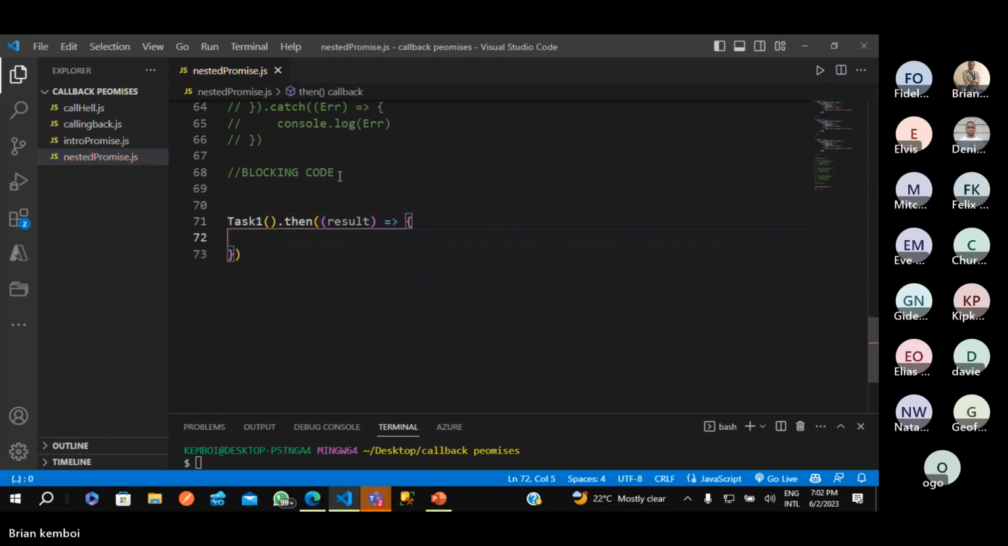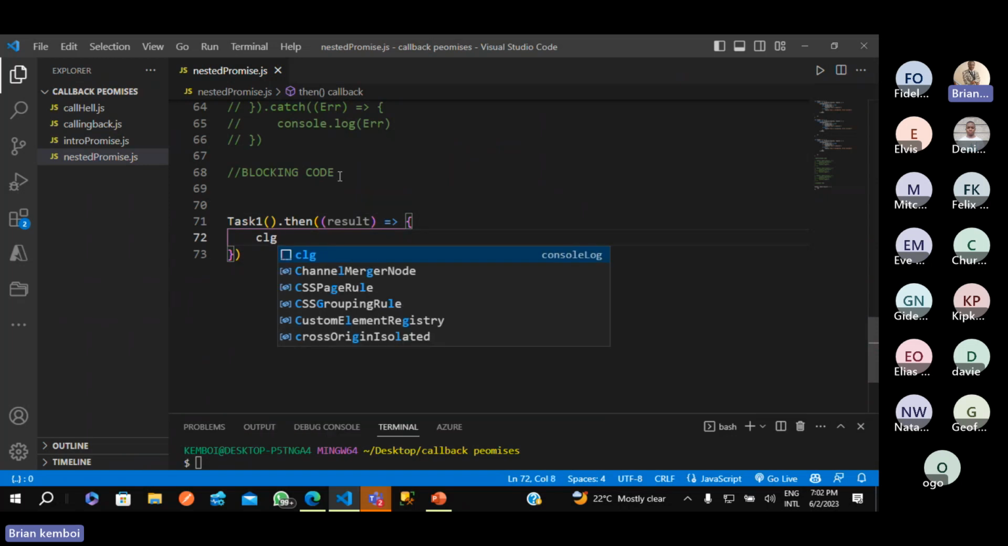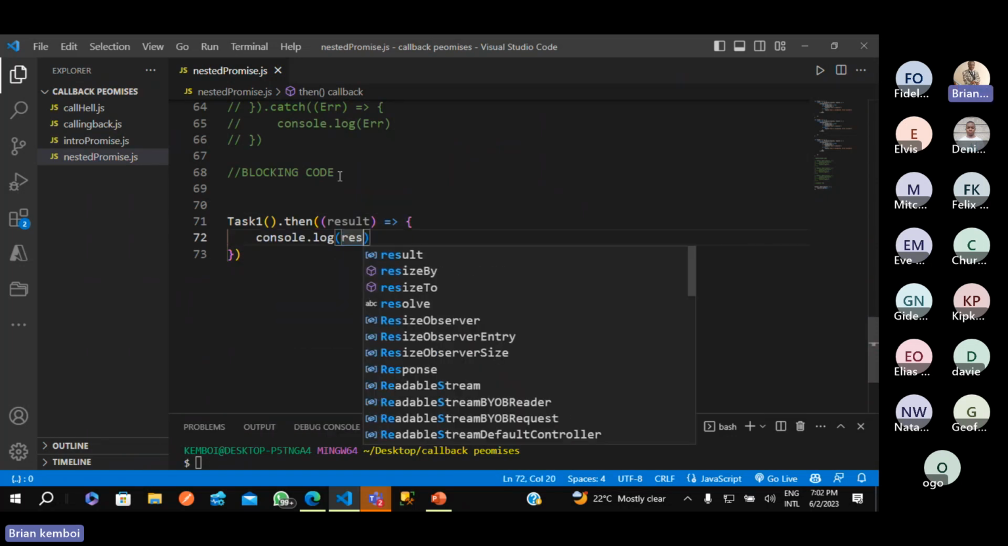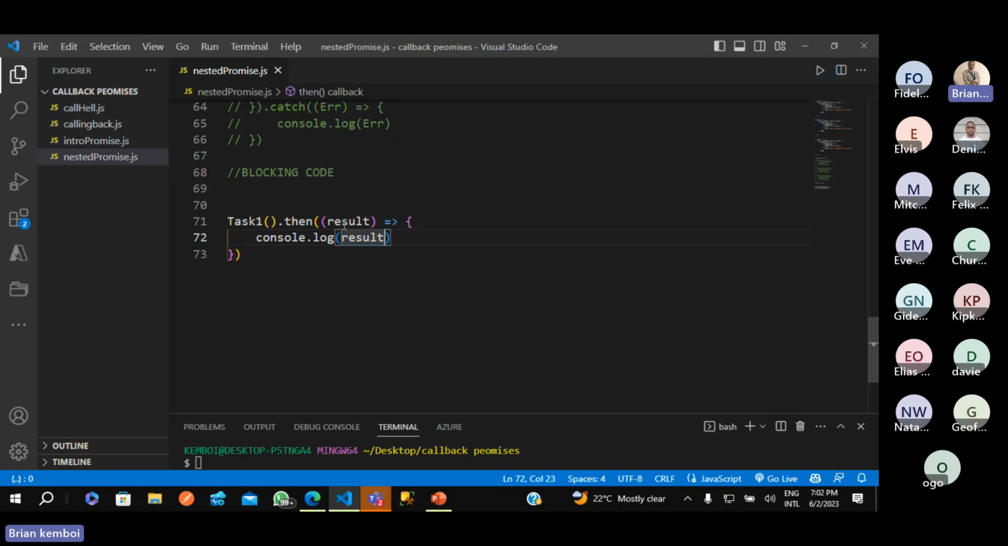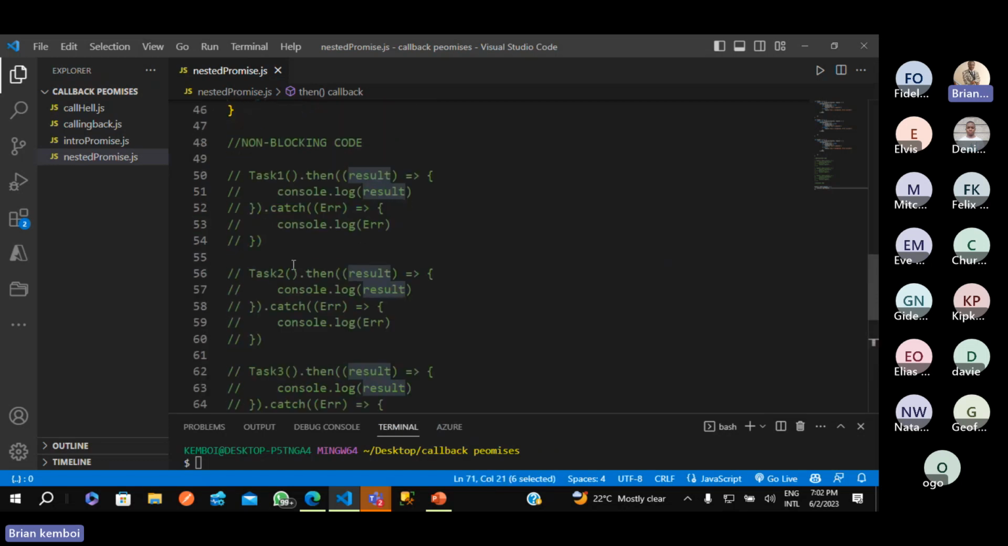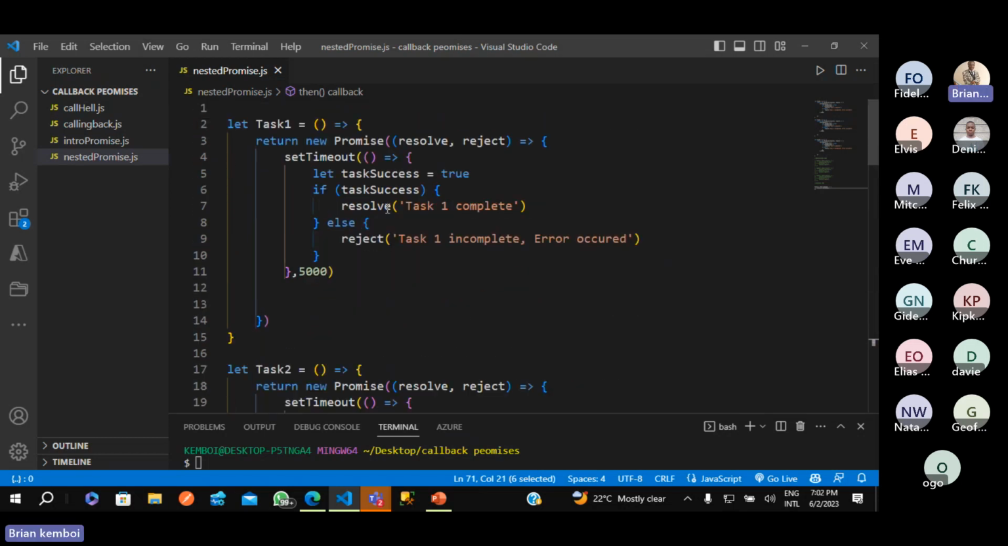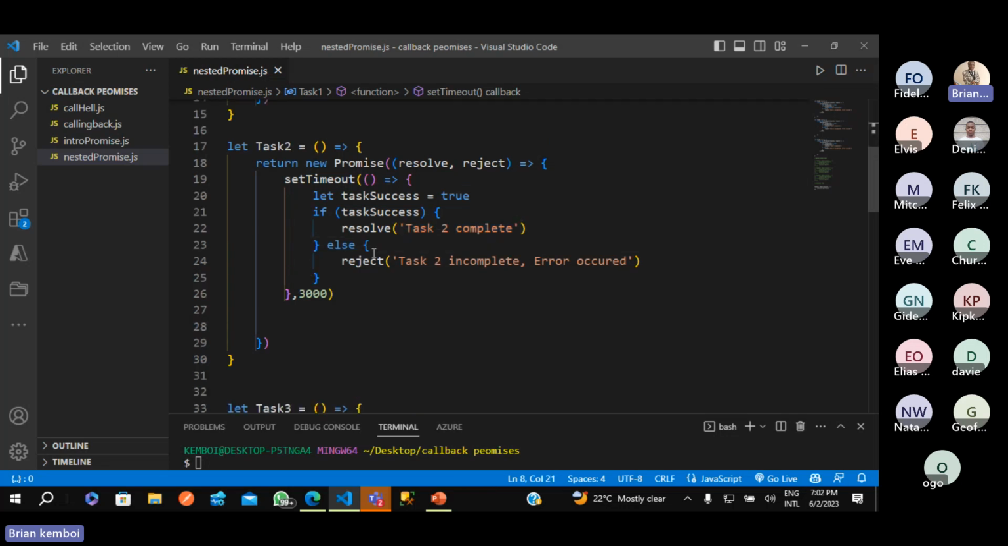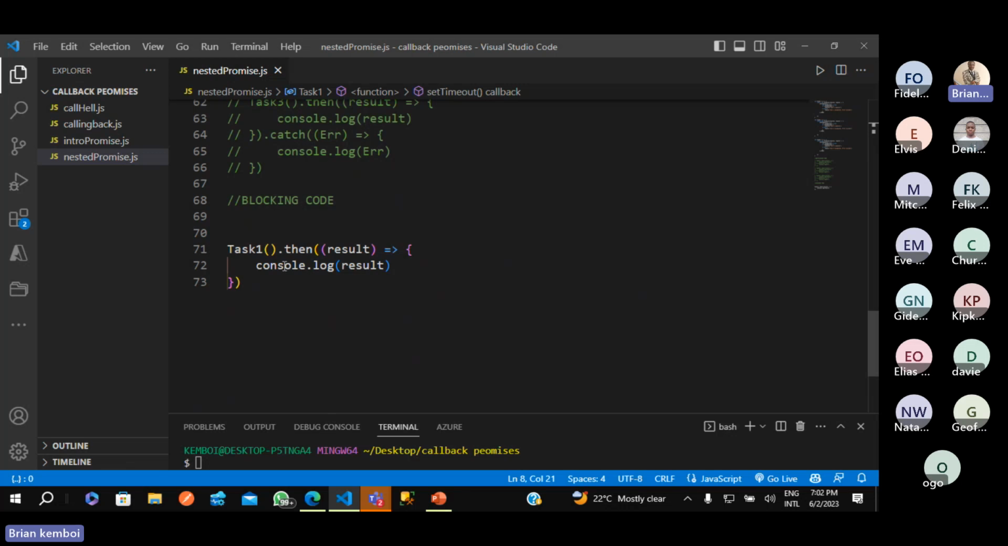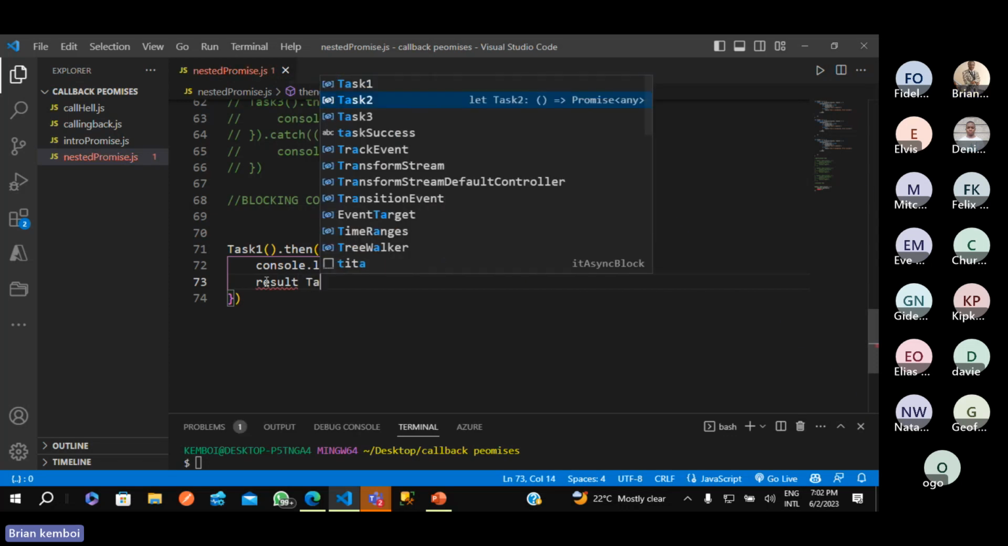The result is what we pass in the resolve, and don't be confused by that. When we're resolving something, which is a success, we give something. So I'm renaming it as result over here. It's going to call what I passed there as that string. After executing the first task, I'm going to call another one. I'm going to return another function from this point. So I'm going to say return task 2.